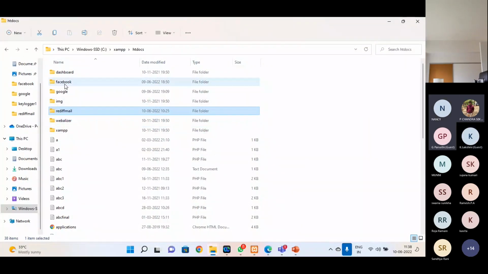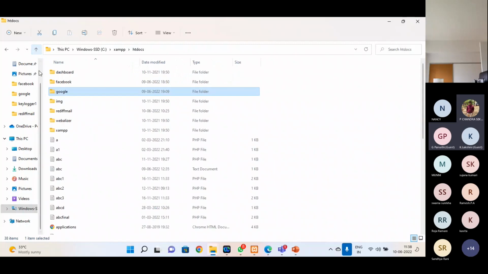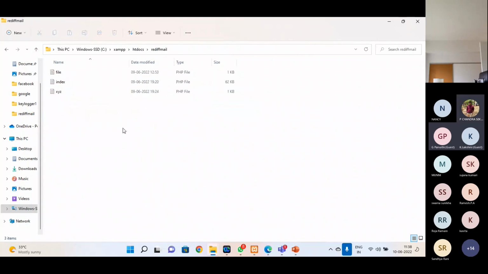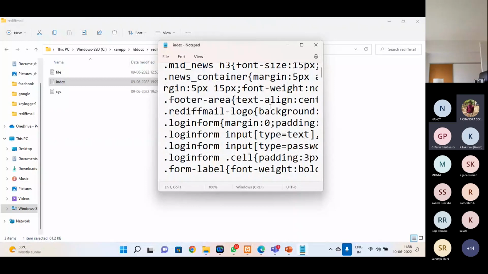So now you see that one is for Facebook hacking. I wrote one program for Google hacking, one program for Facebook, and one for Rediff mail. You see that for Rediff mail I had given like this. In this Rediff mail, the first step is we created an index page. You see that indexed page, right?